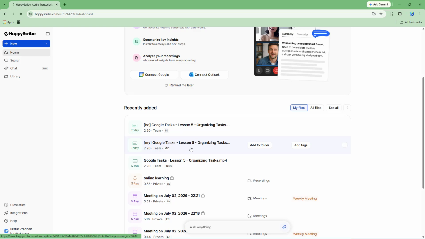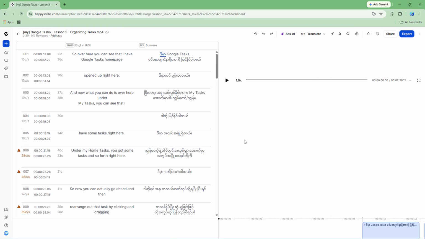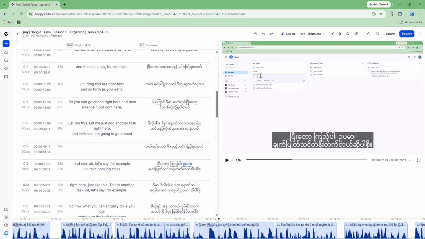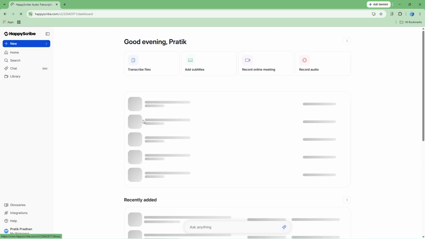If I open this now, you can see the translated content right here, just like this. If I go over here, you can see the translation text right here, and you can edit it as you want as well. Let me go back over here onto home.